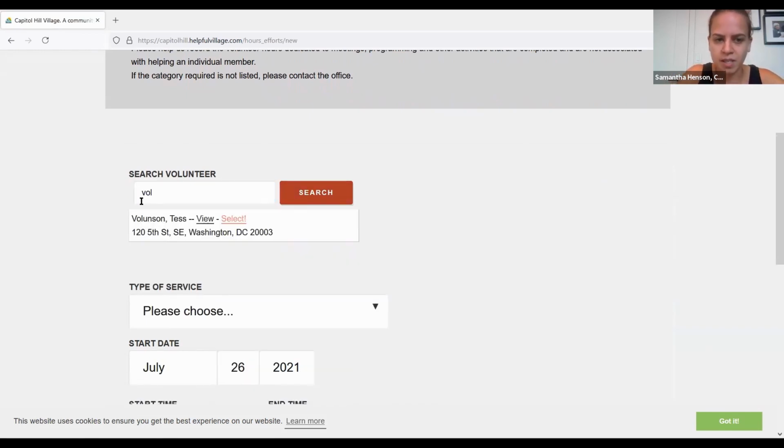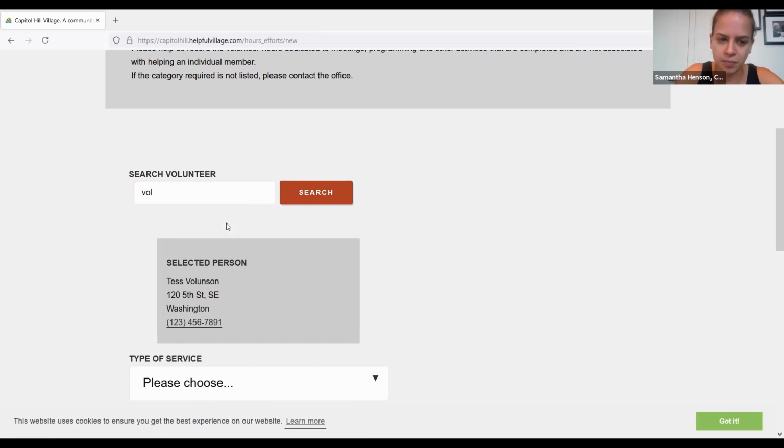So you can see I typed in Vol because I was looking for Tess Vollinson. I'm logging hours for Tess right now. And you'll see I just typed VOL. So if you're not, I would assume you know how to spell your own name, but if you're searching for someone else, you can always put in the first 3 letters, or it might just be a quicker way to pull up your name. So Tess Vollinson popped up. I'm going to select her.